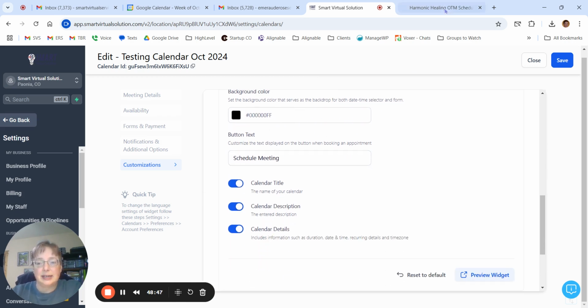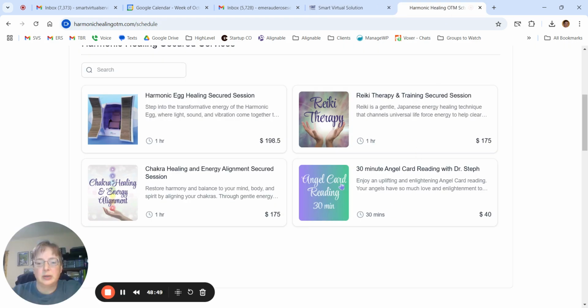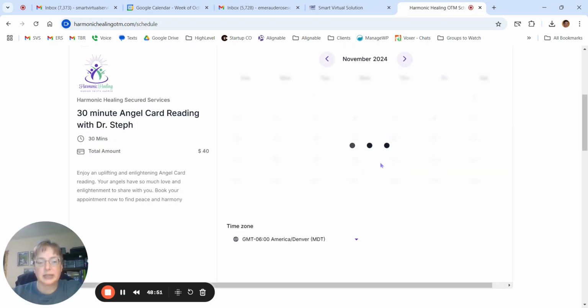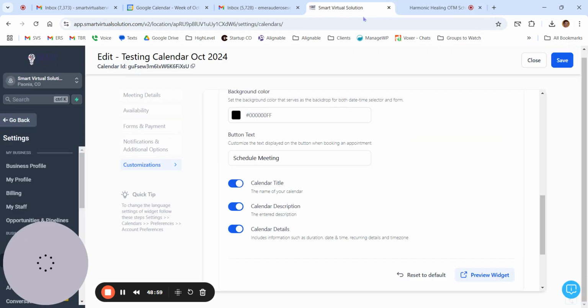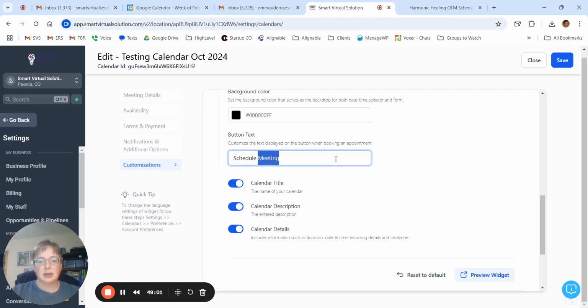The button text, that's what, when we go in here and look at the actual calendar, when I hit 10:15, that's what the select is. So instead of select, it could be schedule. So instead of schedule meeting, I'm just going to hit schedule and leave that there. These are actually where other colors could come into play: the calendar title, calendar description, and calendar details.